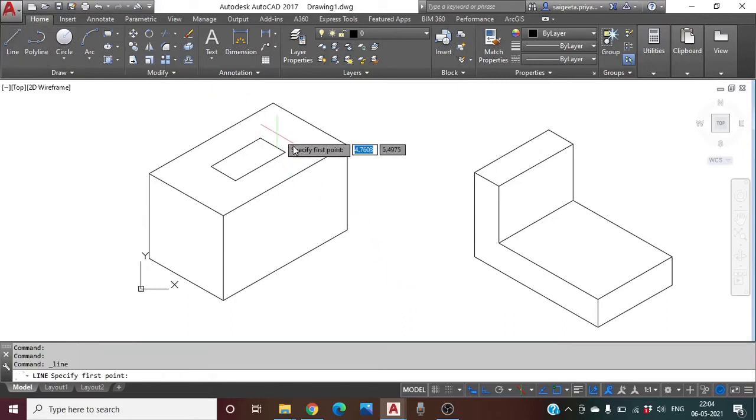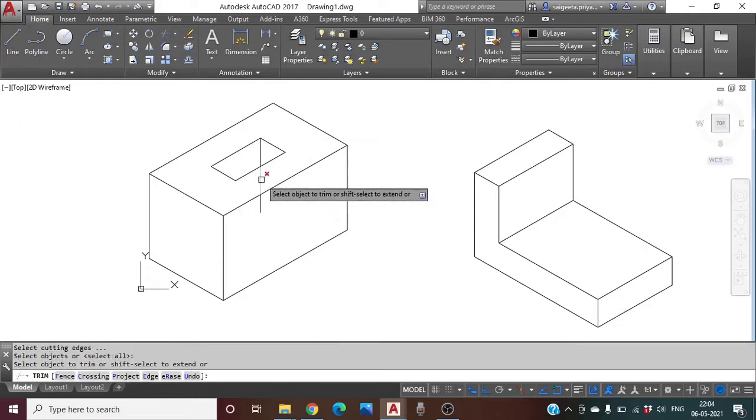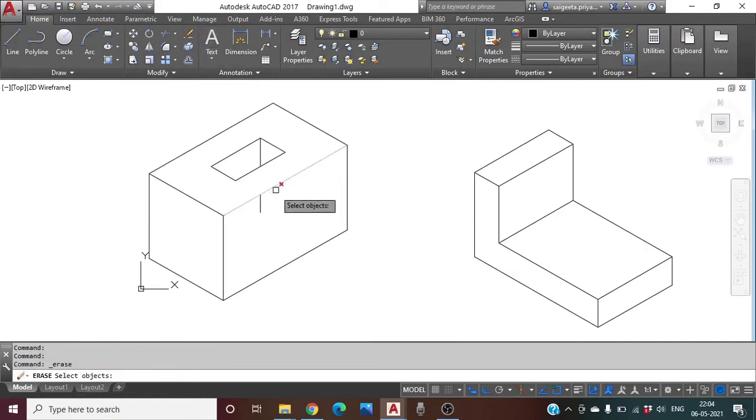Then I'll take line, trim, enter. This line is the extra line. Enter, erase. This line should be erased. Now it looks like one cuboid. At the center of the cuboid, one slot is available.